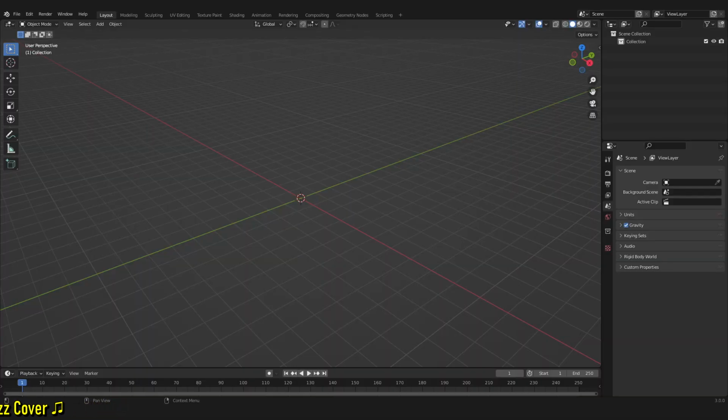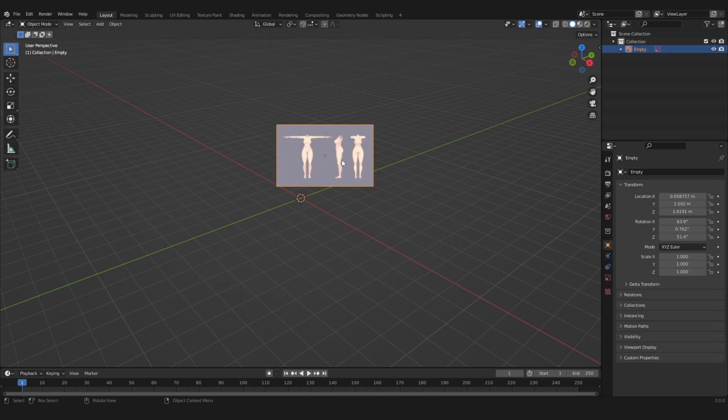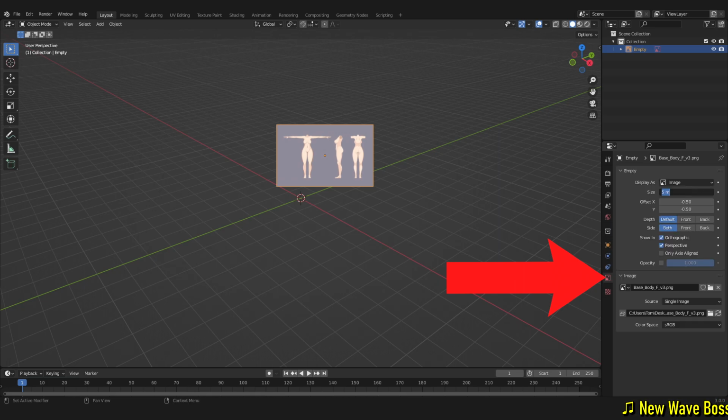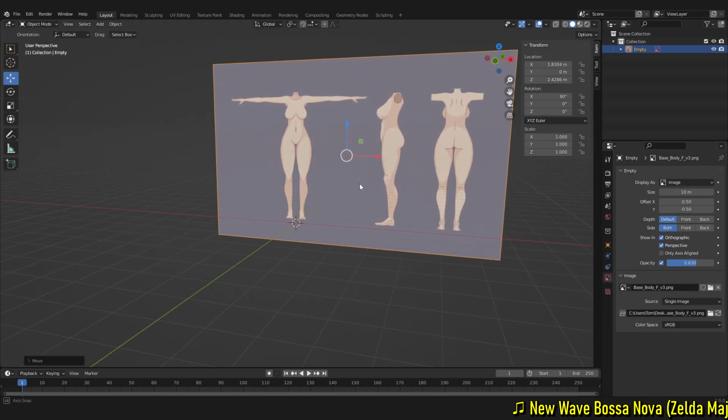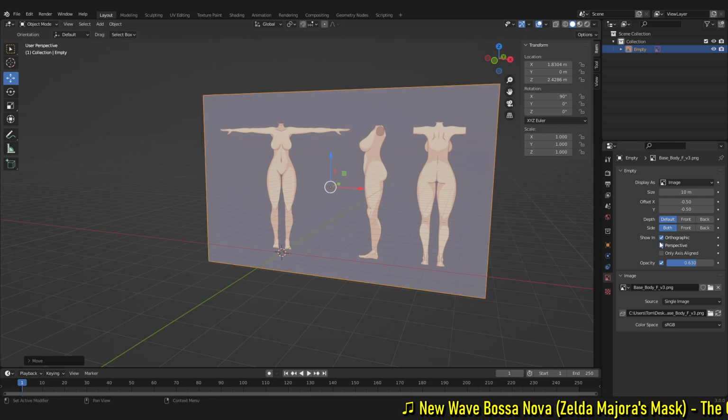First thing is to import my reference image. I do this by just dragging and dropping my file into Blender. With the image selected, there is a property button here to adjust various parameters, such as the image size. It is important to get the image aligned to the correct axis, but this is personal preference.